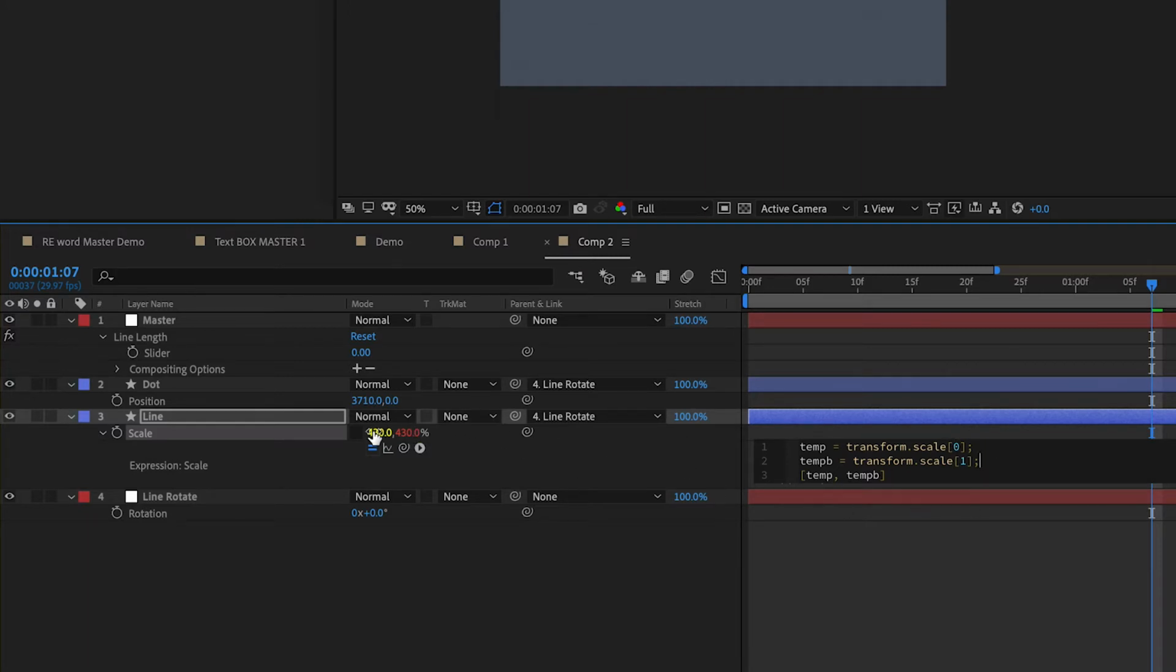So this is 0, this is 1. Okay, transform, scale. The index of scale is 0 and 1, all right? So right now, if we press enter, it's actually just saying that this is a very complicated, well, not a very complicated expression, but an expression that basically equals these same numbers.